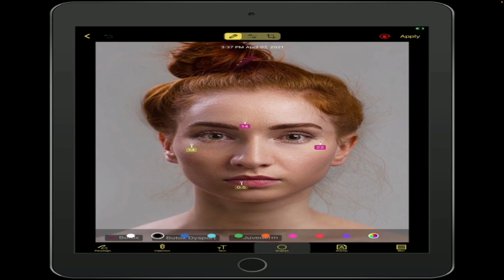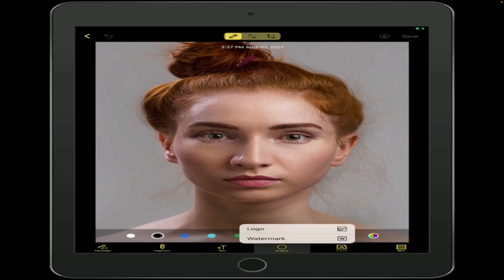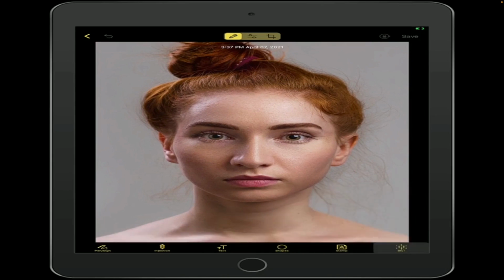If this were an image I intended to use for marketing, I can add my logo or watermark directly to this image. I also have the privacy features built within this. You don't need to use any third-party app to do this. I can easily blur out the eyes or any particular body part I prefer.